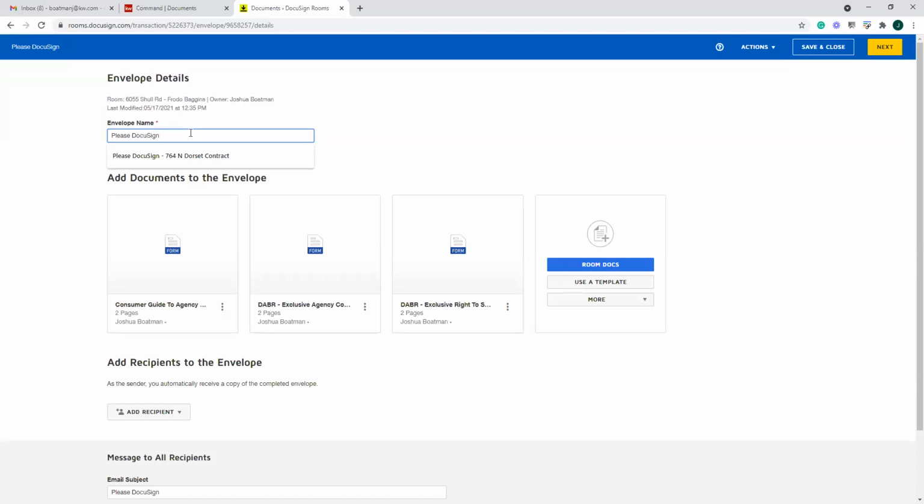This envelope name, only you will be able to see what this name is. But I always recommend you add some information to it, especially if you're representing a buyer. You may submit multiple offers with one single buyer, right? Every offer you submit is not going to get accepted. So I think for your own sanity that you identify what is contained within this envelope in case you need to go back and reference some of this information.